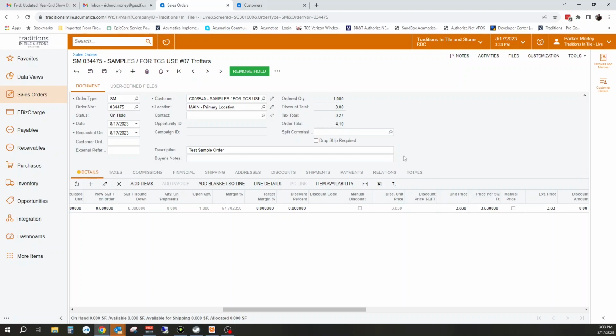Now, we do not want to pay retail pricing on our samples. We want to pay cost. Samples for TCS use are not free items. The price is cost. There's two ways to price this. We're going to talk about the easy way at the moment, and we're going to use target margin. Now, target margin of 0 means don't apply any target margin here. So unfortunately, I can't do target margin 0 to get our unit price to equal our cost.